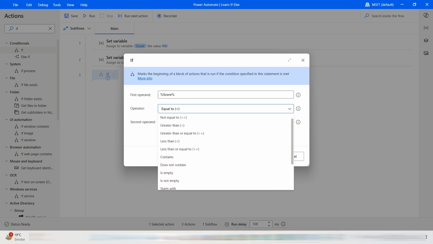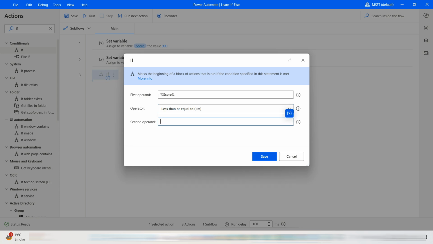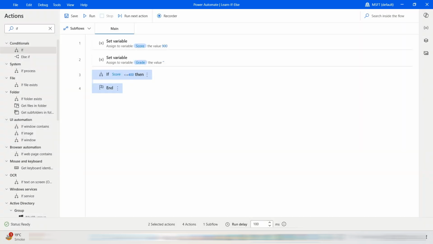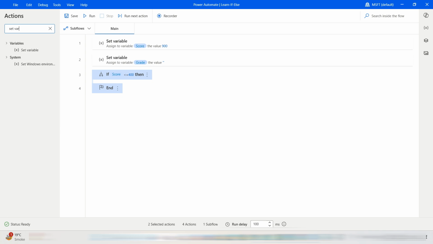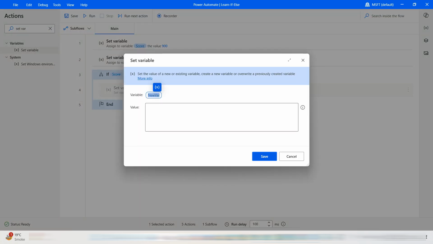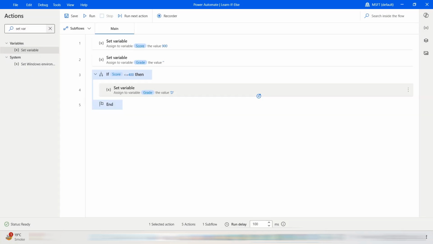For us, it's a numeric value. So let's stick with score and we will select less than or equals to 400. If you have the second operand also as a variable, you can very well select that. Click on save. And now we need to set the variable. So use set variable, drag it in between if, and then the variable is going to be the grade. We will select the variable and the grade is going to be D. Click on save.